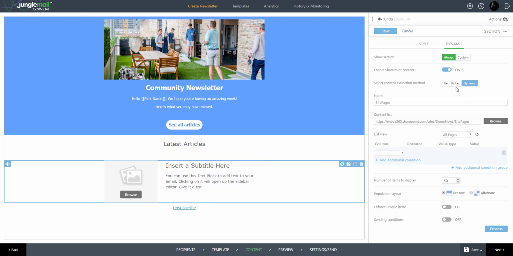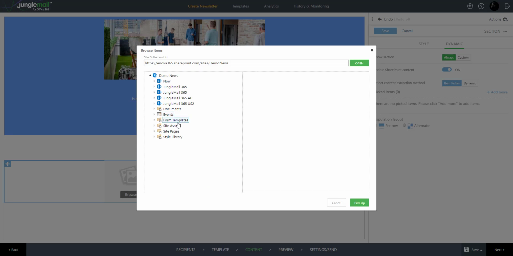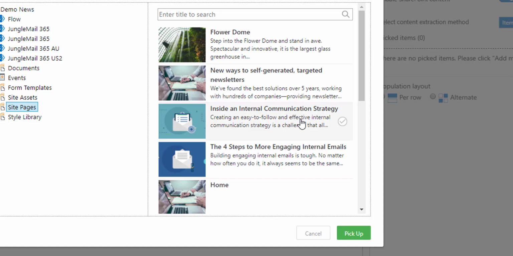So let's go ahead and use the item picker. And once again, we choose the site pages and just pick out what we want. So for example, we have our internal communication strategy and the 4 steps to more engaging internal emails. Sounds good. So let's go ahead and click pick.